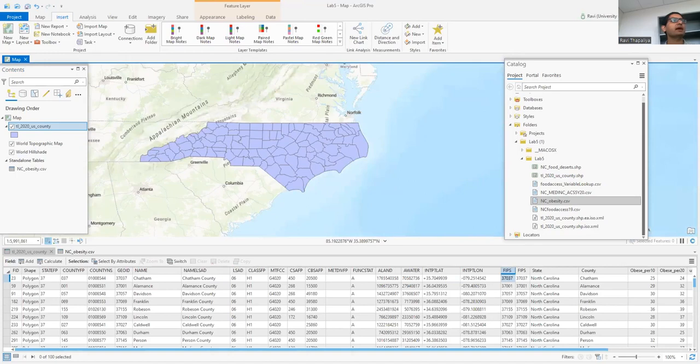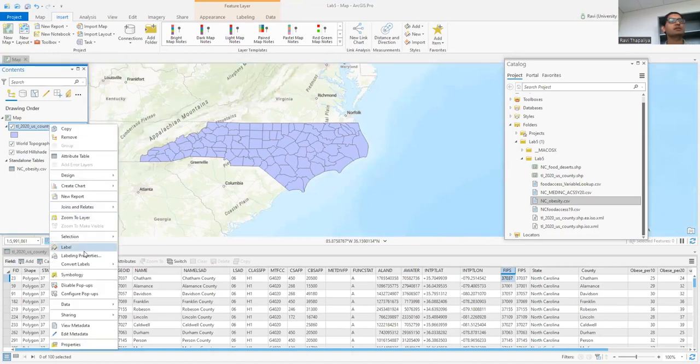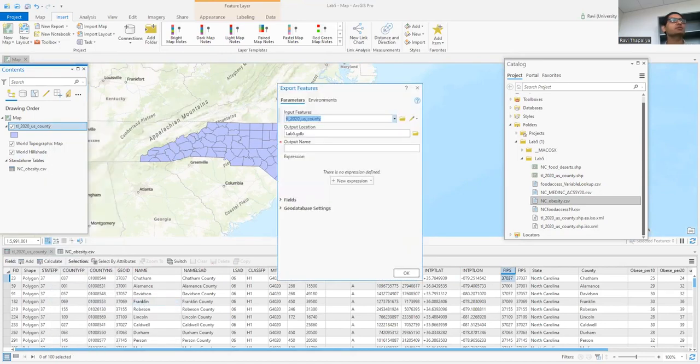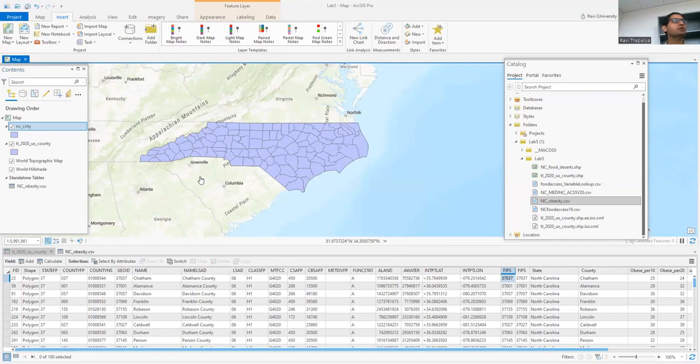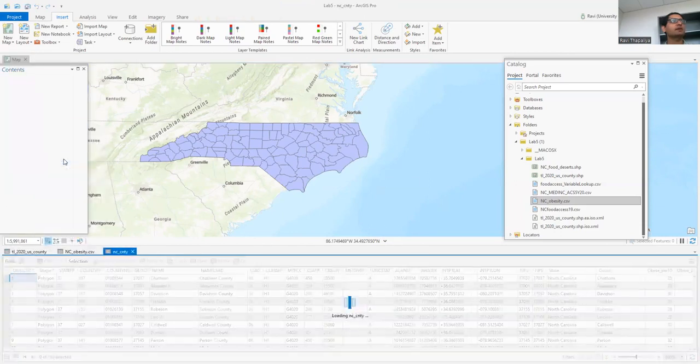And in step 19, right click the TL 2020 US County layer and click data, export features. In the export features, save the county layer and give the output name as NCCNTY and click OK. In step 21, it will be automatically added to the contents pane. Open its attribute table for the NCCNTY.